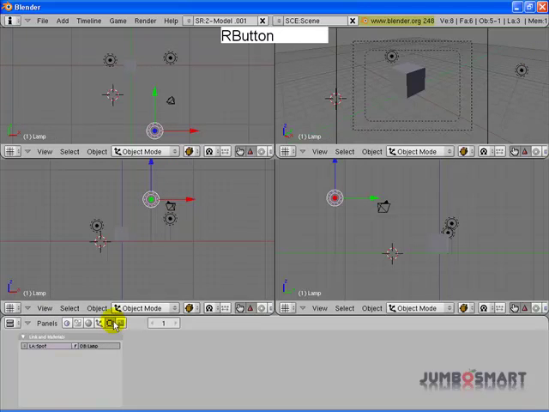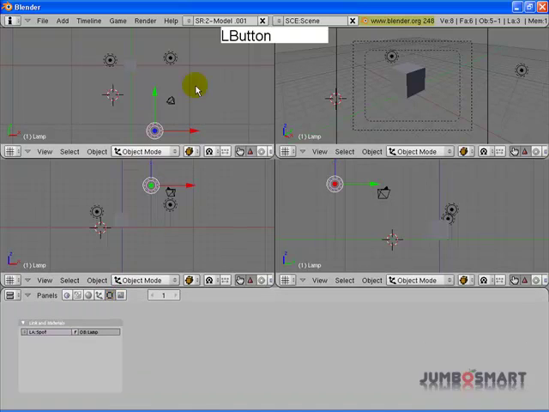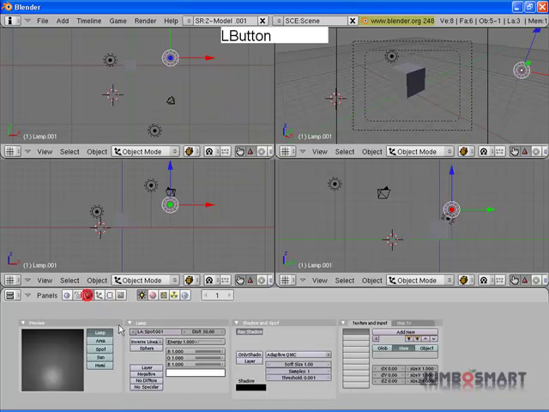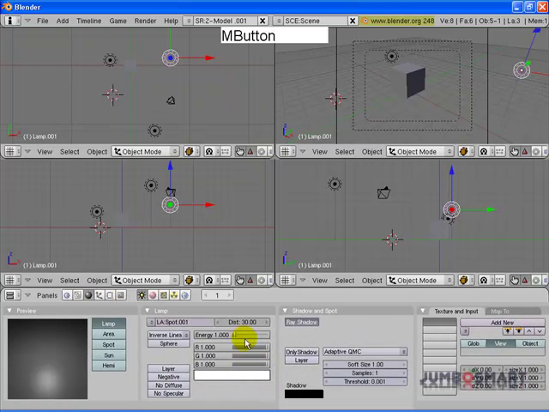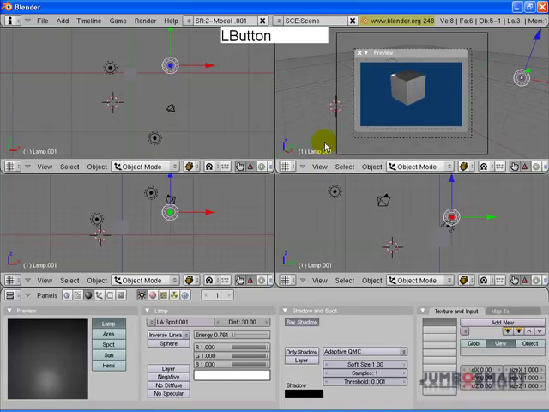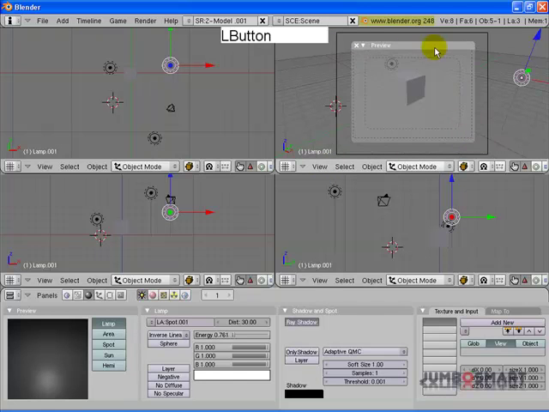Let's take this light. This is our key light. It's fine. Let's select our fill light. We'll go into the material buttons, and here under energy, I'm going to reduce the energy on that. And over here, I'm going to set up a render preview. See what's happening there.